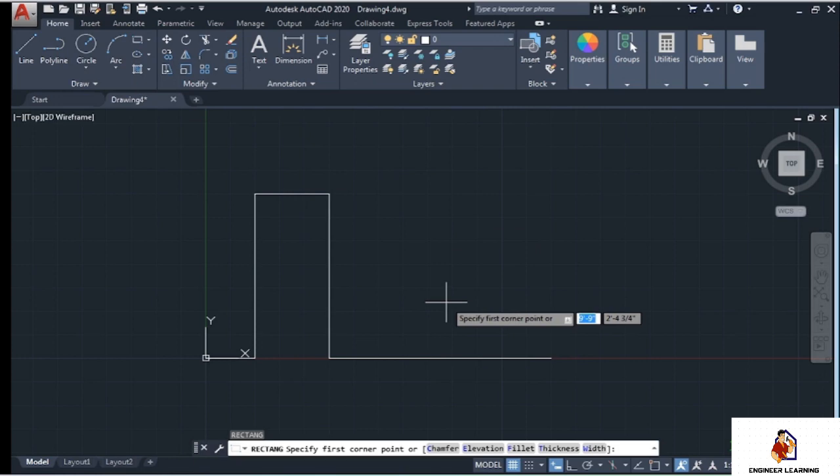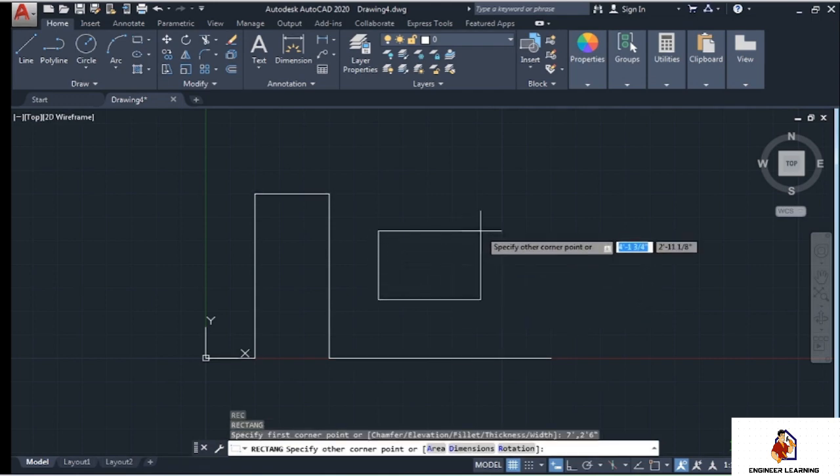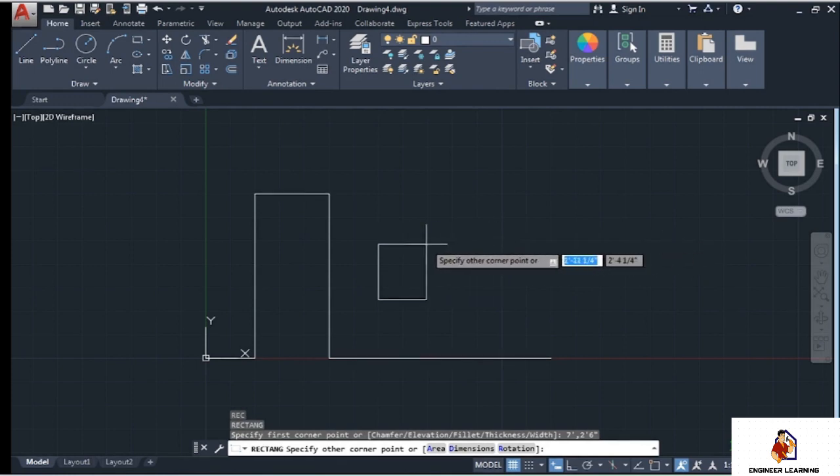First we have to provide a starting point for the rectangle. Let's enter 7 feet, 2 feet 6 inches for the starting corner of rectangle. As we know, the second point will be treated as relative to the first one as the dynamic tool is active.